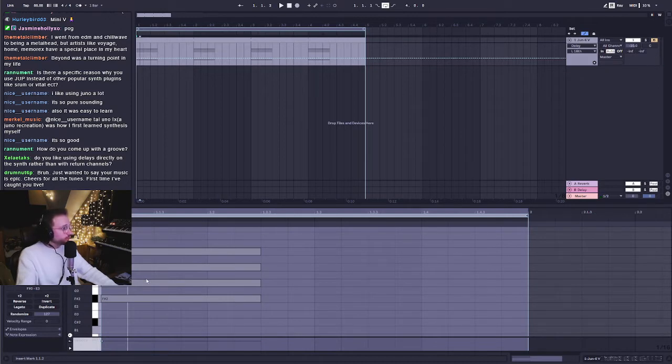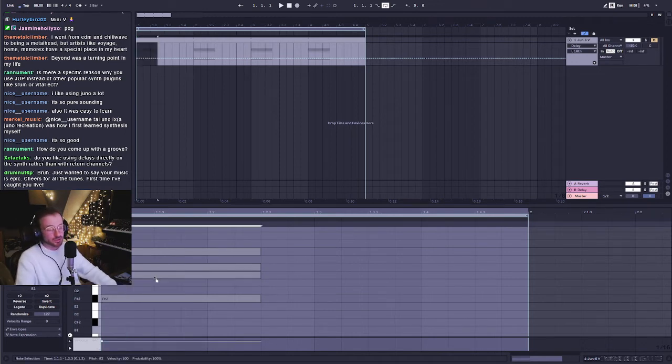Do you like using delays directly on the synth rather than with a return channel? Yeah, usually. I never actually used return channels. Maybe in some songs. But to me, I like focusing on sounds very specifically. And when I use return channels, I can't really do that. I need to ask, can I really change this delay or this reverb on this sound, because that's going to affect all the other sounds as well. So return channels, I don't really use them that much, to be honest.